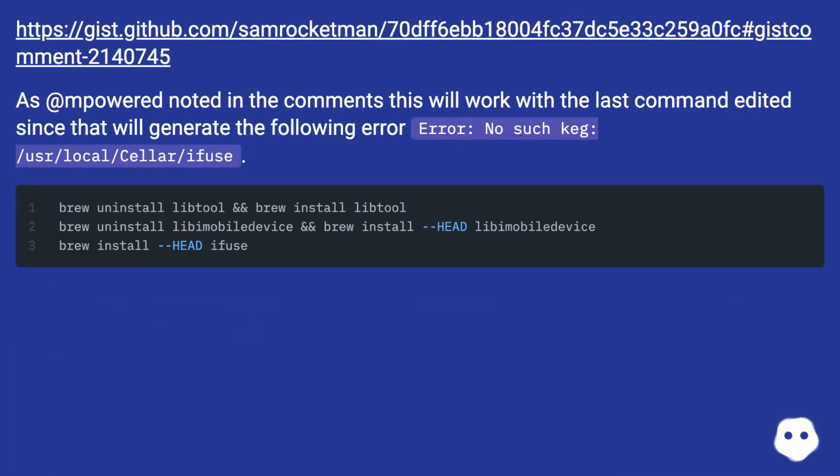This URL. As Empowered noted in the comments, this will work with the last command edited, since that will generate the following error: no such keg.